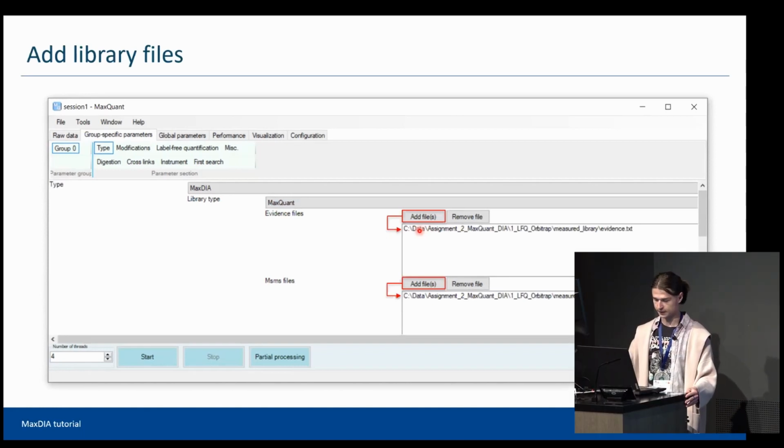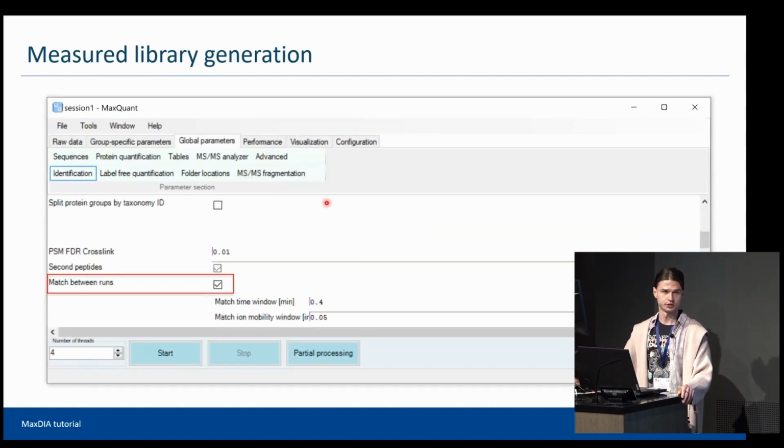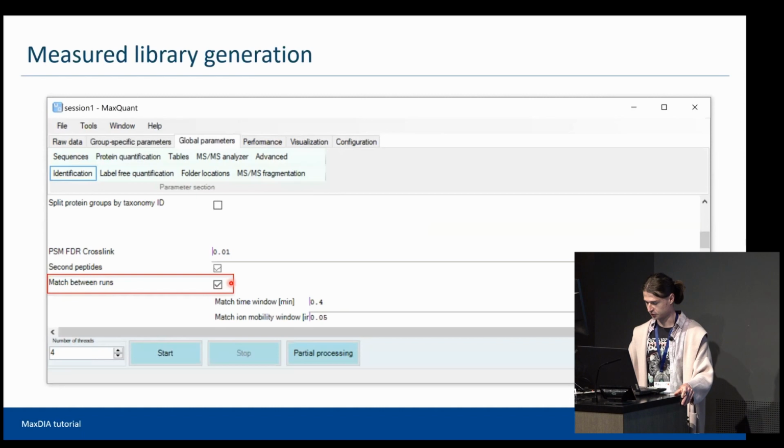Another thing that I want to mention is that when you generate your libraries, when you run your DDA experiment to obtain the spectral library, you need to set match between runs, not because you want to match the data between runs, but because of the retention time alignment. That was already mentioned in Jurgen's talk, but I just want to repeat it because it's important.